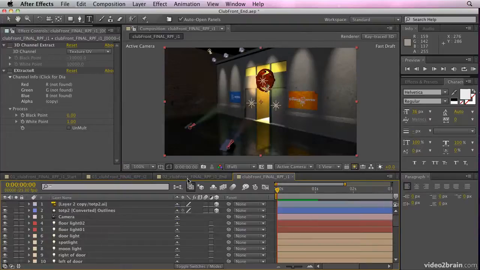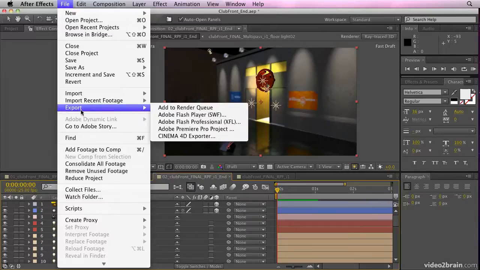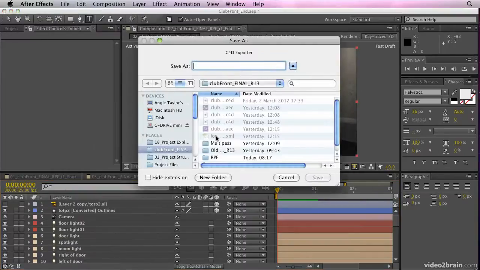Of course, once you've finished your composite, you can actually go to File and export Cinema 4D as well. And that will export a Cinema 4D file. So I'll just say test.c4d, and that's going to export a Cinema 4D file for me. So there we go, a really comprehensive all-round workflow from Cinema 4D to After Effects and back again.